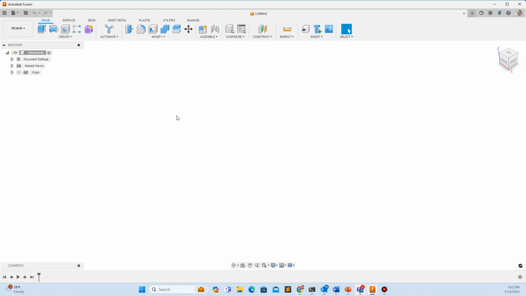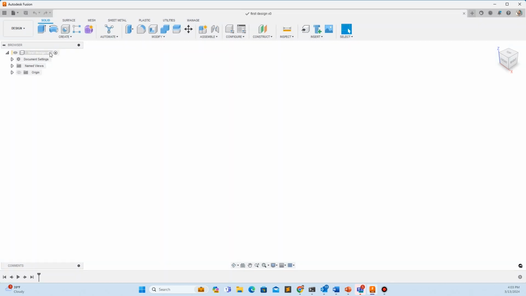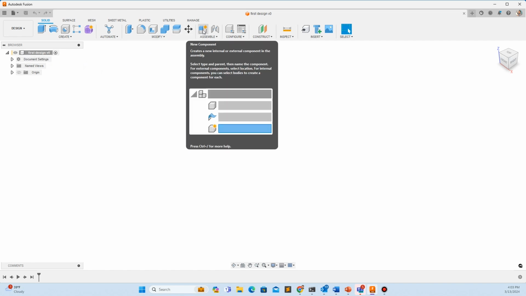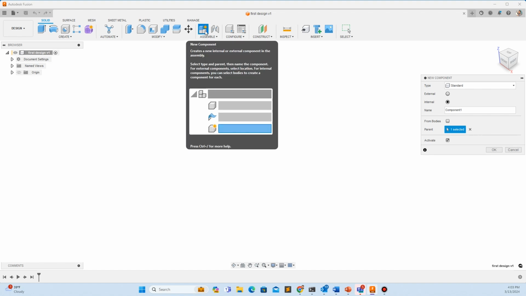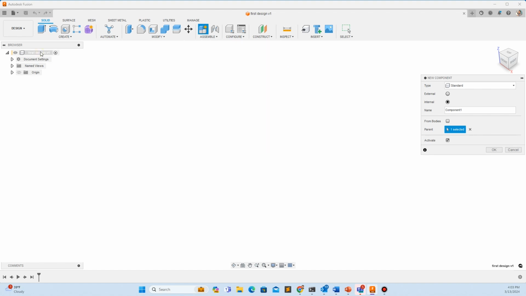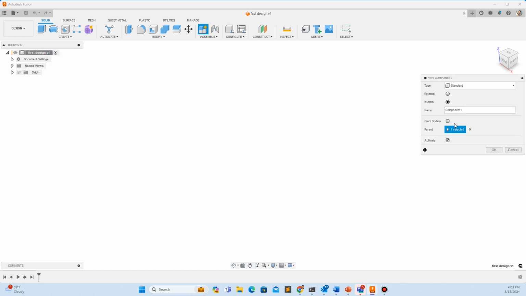So here I am in a new design of Fusion 360. Maybe you save it if you want to be extra careful. Save early, save often. You'll notice the top level is activated. And if you're going to build any kind of an assembly, you want to do a new component. You can click this button here, or of course, right click, do new component right from the start. And then you'll notice that activate is already toggled on by default.